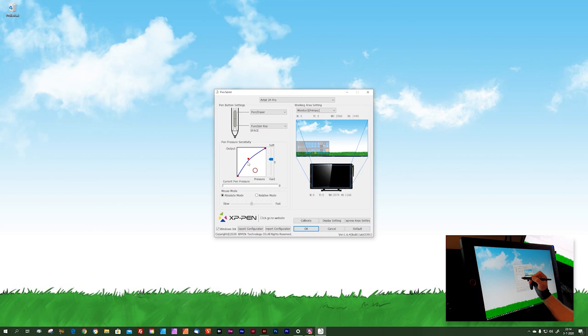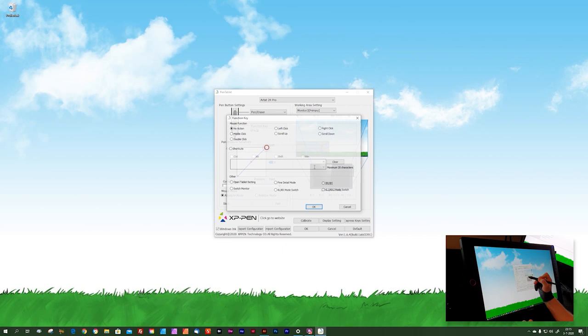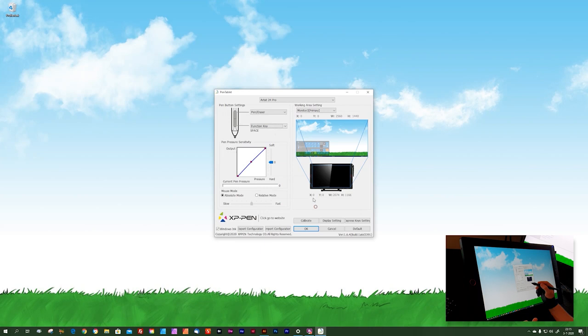Here we are in the pressure sensitivity settings. You can adjust it to your liking. And here we can program some functionality into our pen buttons. The first one is set to eraser, so let's leave it like that for now. But the front button I really like to set to space, because the space bar in Illustrator turns your cursor into the hand tool, and the hand tool allows you to pan around your canvas. So as of now, we can move our canvas around by holding the front button.